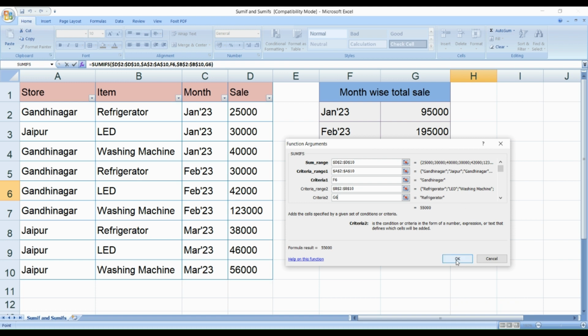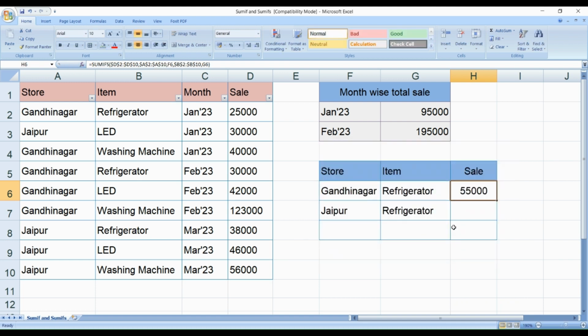Now I will simply press the OK button, and here we can see that for the store located at Gandhinagar, the sale of refrigerator is total 55,000. And if I need to calculate for the store Jaipur and the same item refrigerator, I will simply autofill this for Jaipur and refrigerator. So here I can see 38,000 is the total sale from the store Jaipur for the item refrigerator. So that way by using the sumifs command with multiple criteria, we can define the sum.